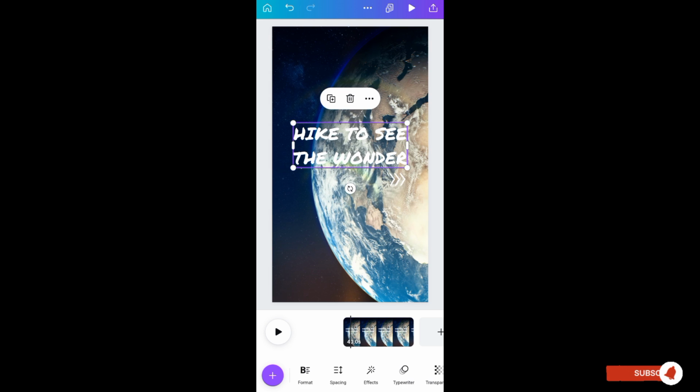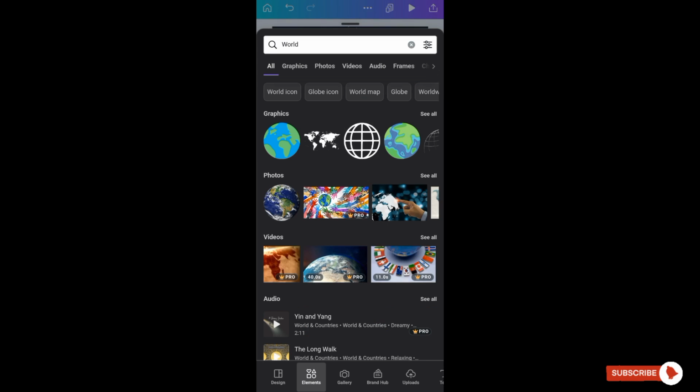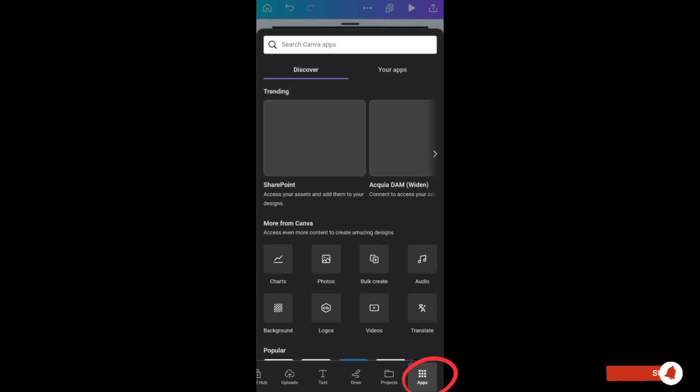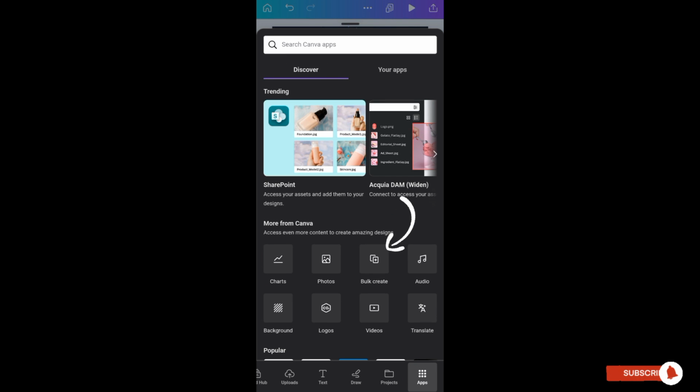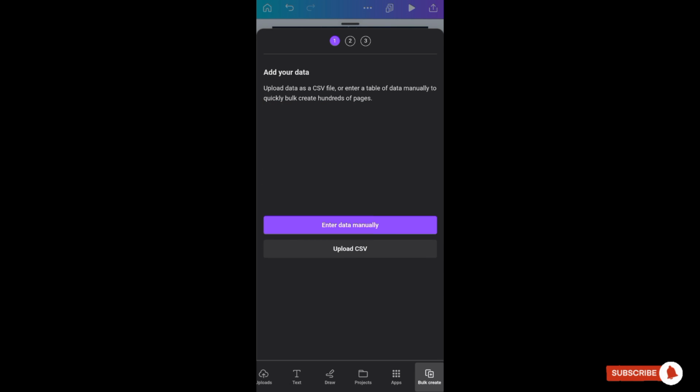After that, you can now click on the plus sign below and then search for the apps. Click on that. And here, you can see this bulk create here. You can click on that. Add your data, upload data as a CSV file, or enter a table of data manually to quickly bulk create hundreds of pages. Let's click on Upload CSV.